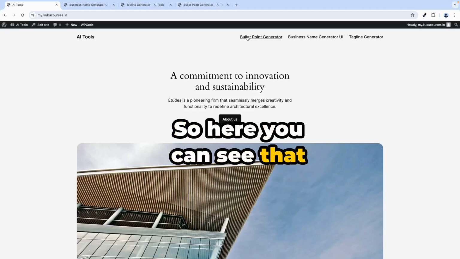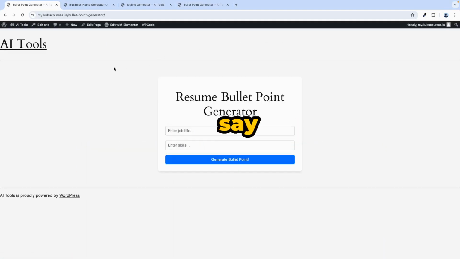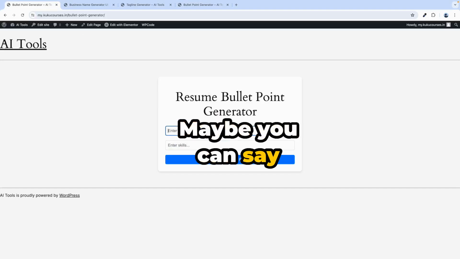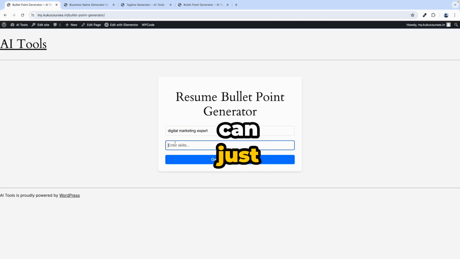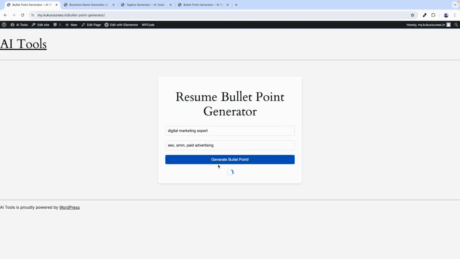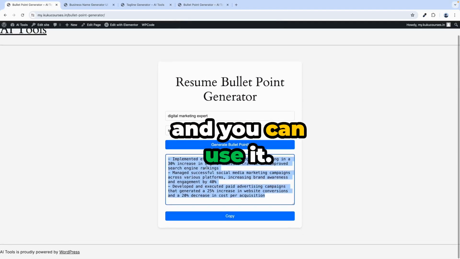So here you can see that I generated plenty of AI tools. You can just go to, let's say, bullet point generator, and you can just put your job title. Maybe you can say digital marketing expert, and you can just enter the skills. You have SEO skills, HSM skills, and let's say paid advertising skills, and it will just generate the resume in the form of bullet points. So just generate it. Awesome. You can just copy this and you can use it.